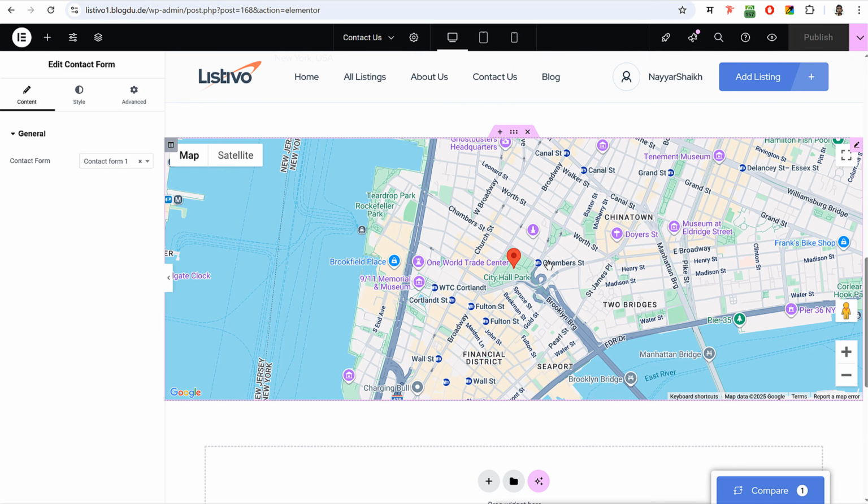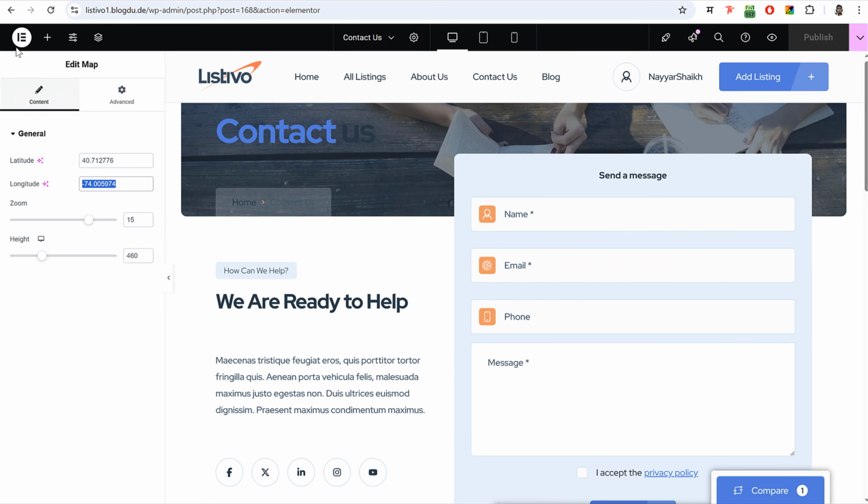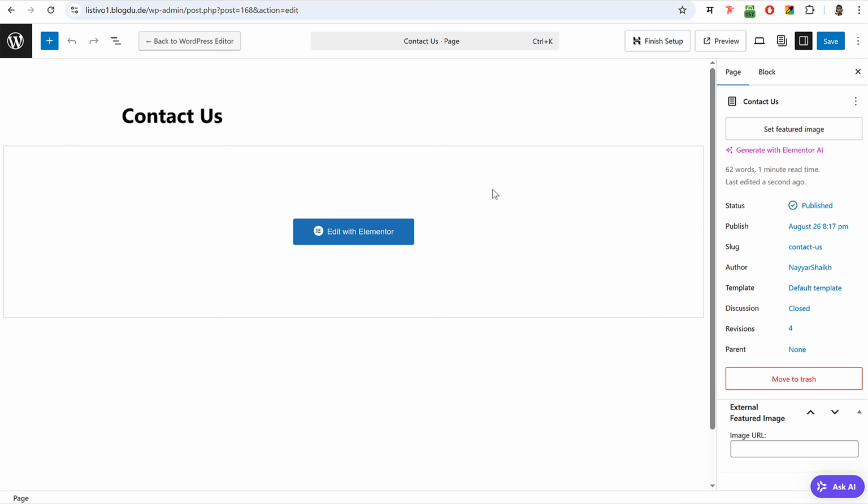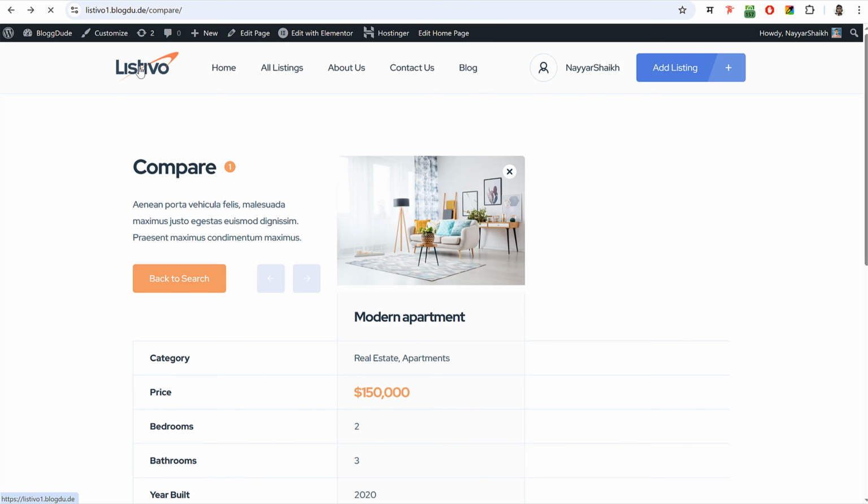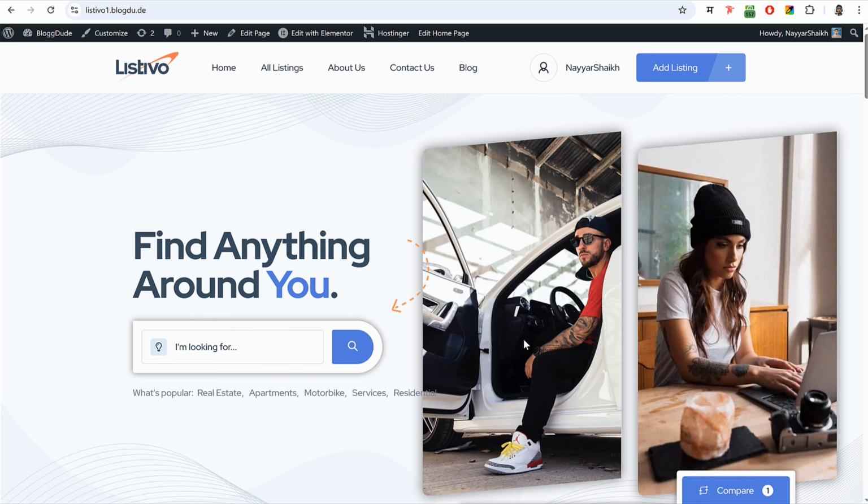If you want to change the location on this map, you can click on this pencil button at top right corner, and whatever your latitude and longitude is, you can enter that code. It will display your location. All right. So with this, we have imported all the pages, we have imported templates, seen everything. Okay. And if you see, basically you have completed your website over here.